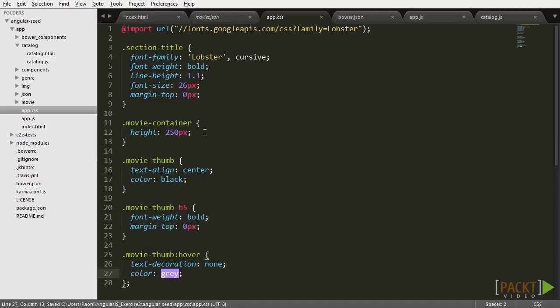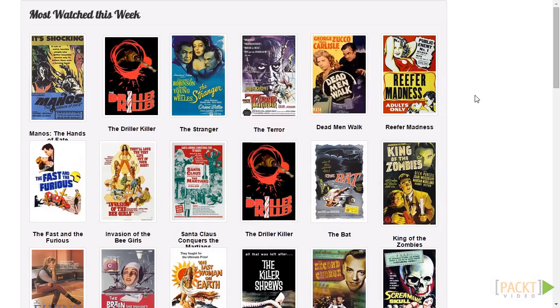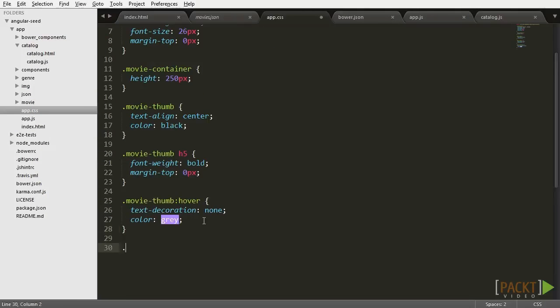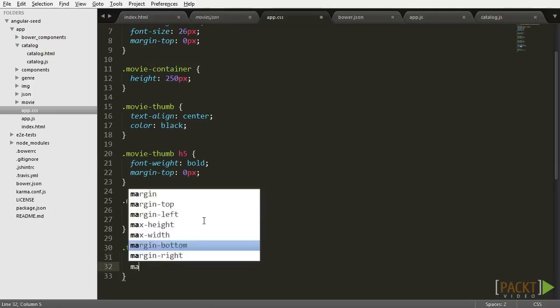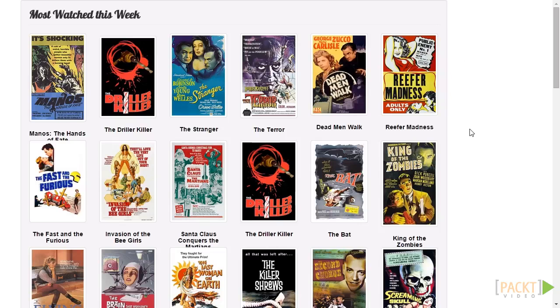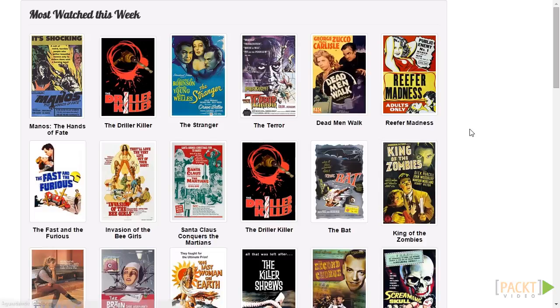That must do it for now. Let's go back to our browser and check it out. There's still some margin under the thumbnail we don't want, so let's go back to the CSS, add thumbnail margin-bottom 10, and then let's limit the height of the thumbnail to 200 pixels. Going back to the page, and it's good.